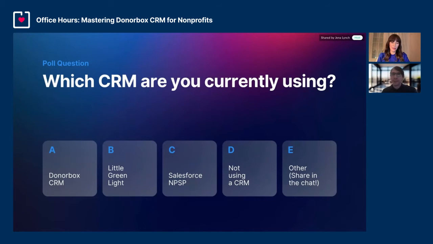We will go ahead and kick today's session off with a poll question. Which CRM are you currently using? Donorbox CRM, Little Green Light, Salesforce, NPSP, or maybe you're not using one. Maybe it's a spreadsheet right now or something else. So go ahead and share the something else in the chat. And we'll give you just a few seconds to answer that. HubSpot, excellent. We integrate with HubSpot. Cool. Thank you so much for sharing, everyone.